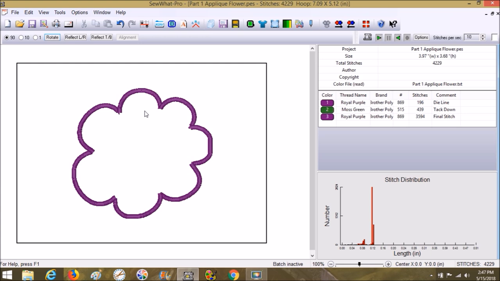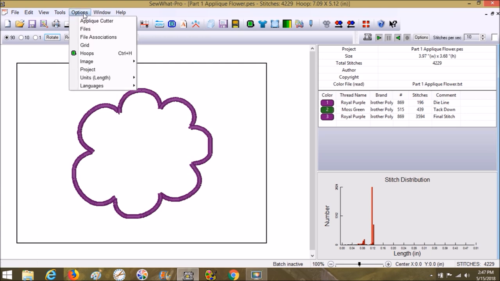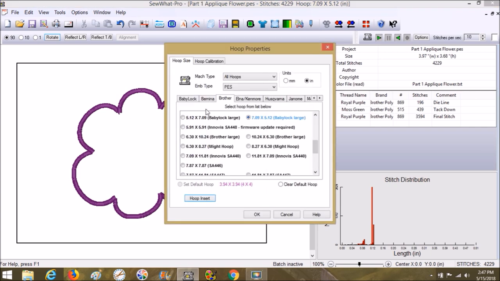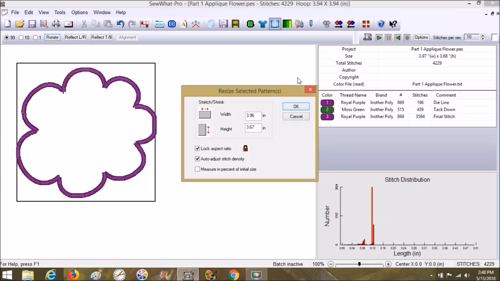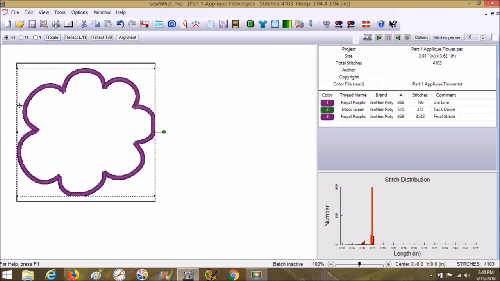All is well. I need to fix my hoop. I don't know why it has me on such a big hoop. Oh, because it brought it in as too big of a size for some reason, even though I sized it right. Okay, so now we have this piece.